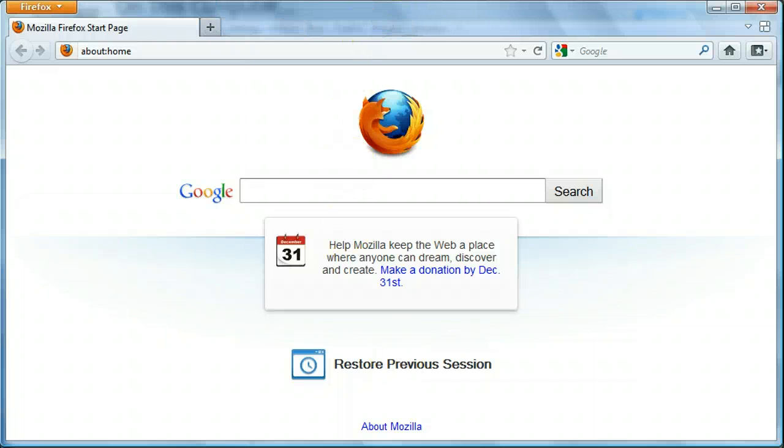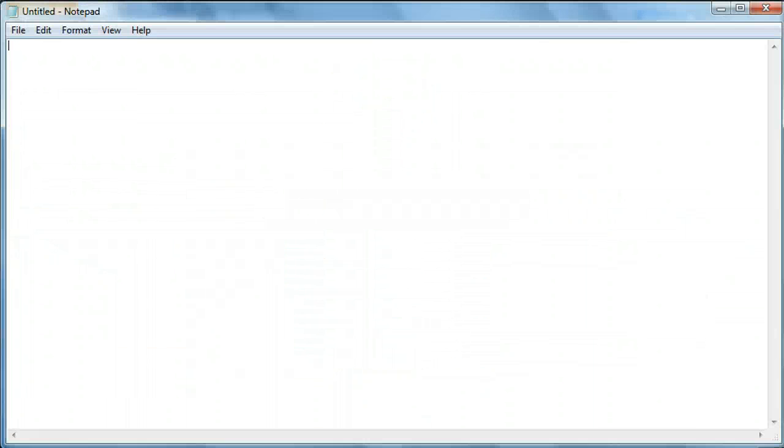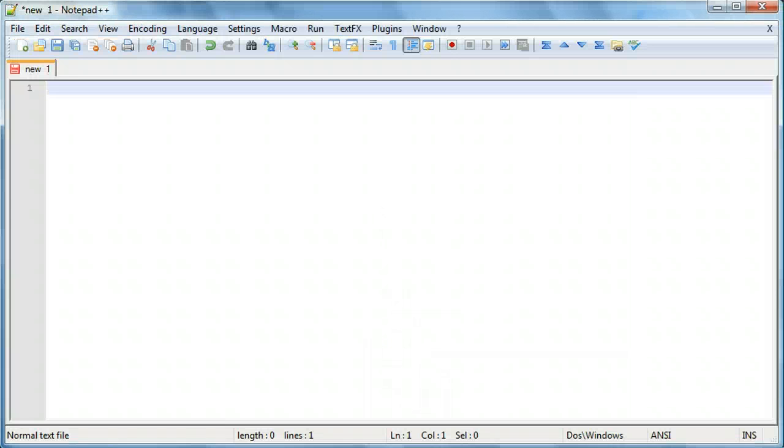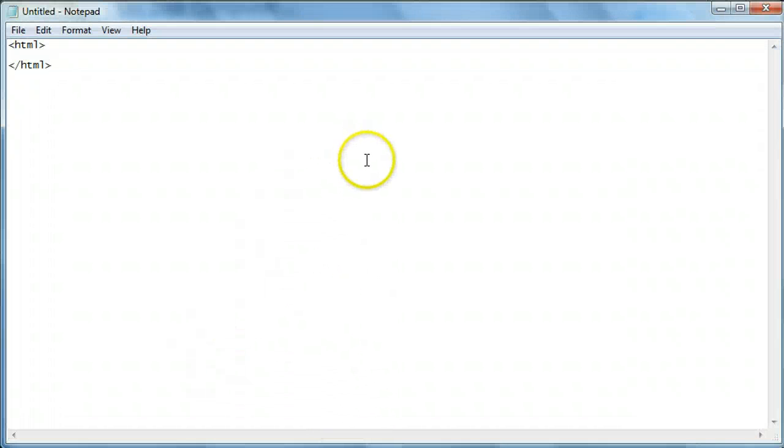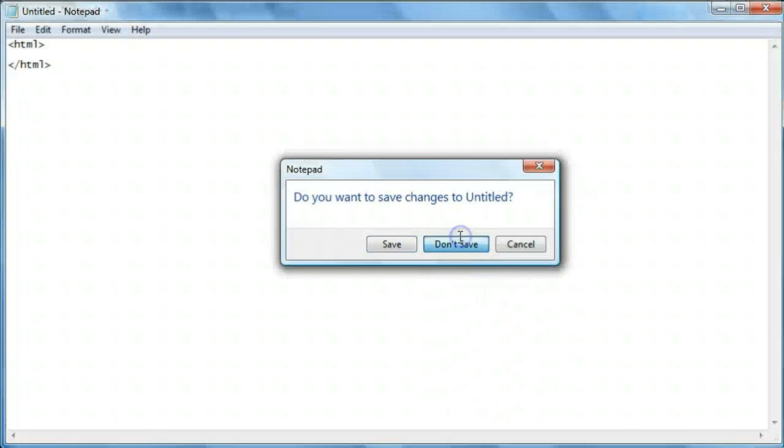If you don't want to use Notepad++, you can use Microsoft's Notepad, but as you'll notice here, it doesn't feature syntax highlighting like Notepad++ does. So you might have a harder time reading the code, but it's entirely up to you. I actually used this one before I found out about Notepad++, but once I learned about it, I discovered that it's a lot better when it comes to programming. So let me just get out of this.